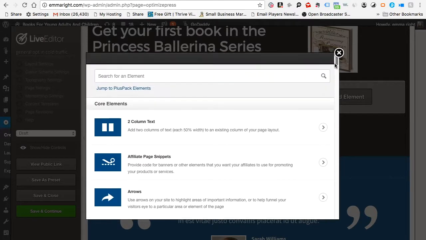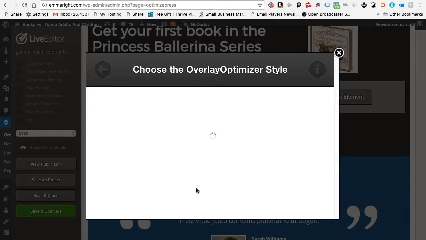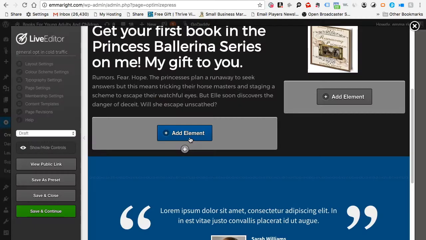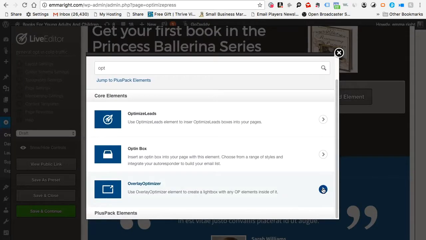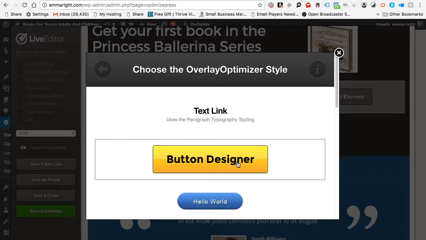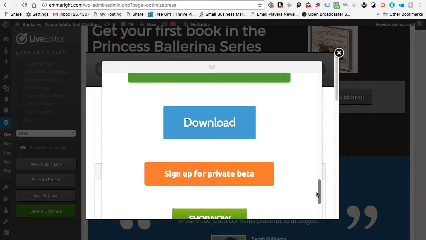So in my instant, I want to actually create an overlay optimizer. We want them to click on it and then get them to give you their email. So this is the overlay optimizer. Again, let's go to button designer. You have several options here.